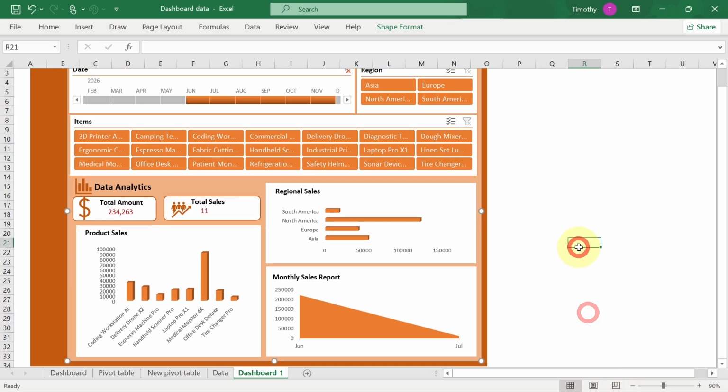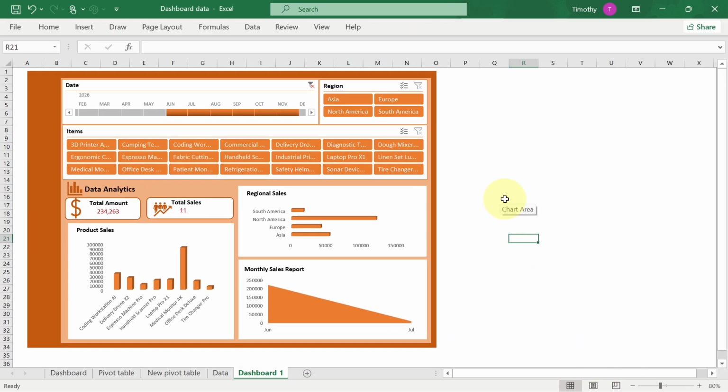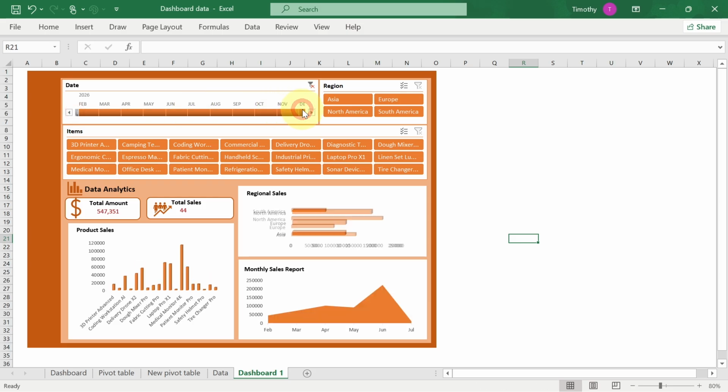So basically this is how to create a dynamic and professional dashboard using Microsoft Excel. You don't use any third party, everything was built right here using Excel.